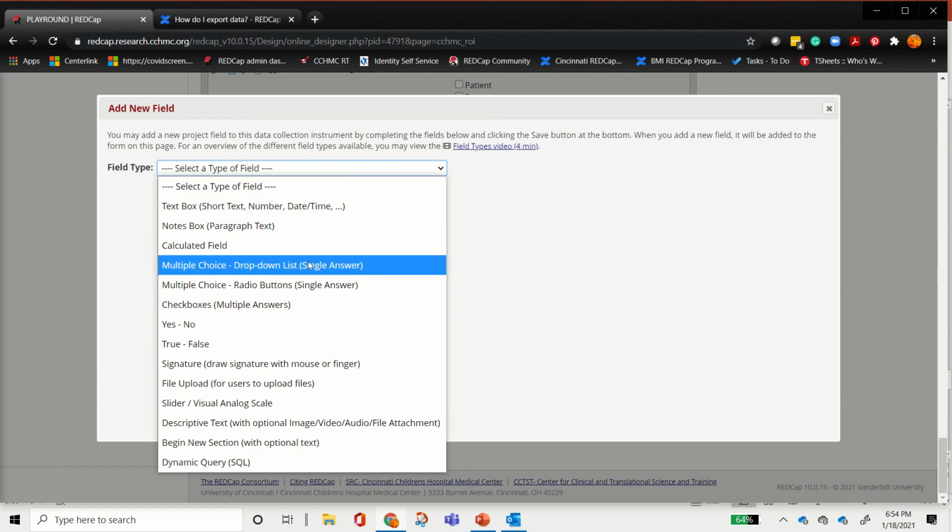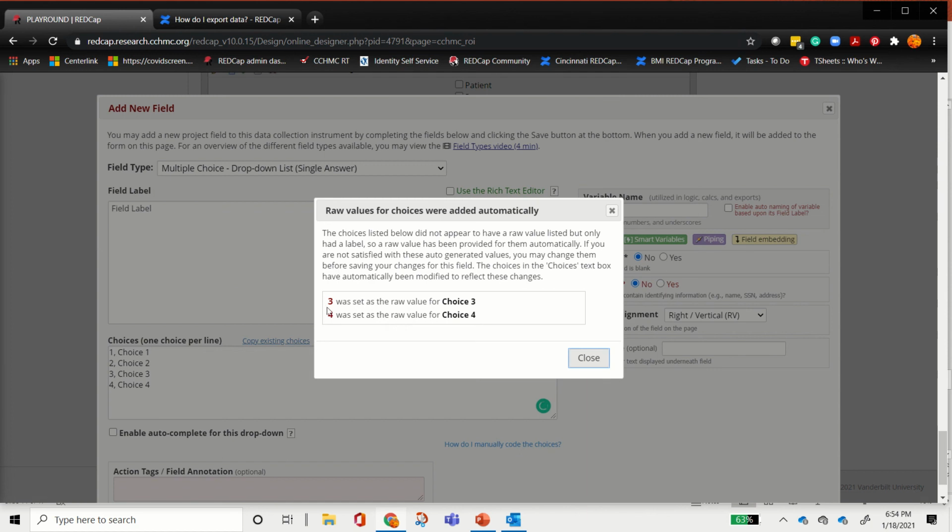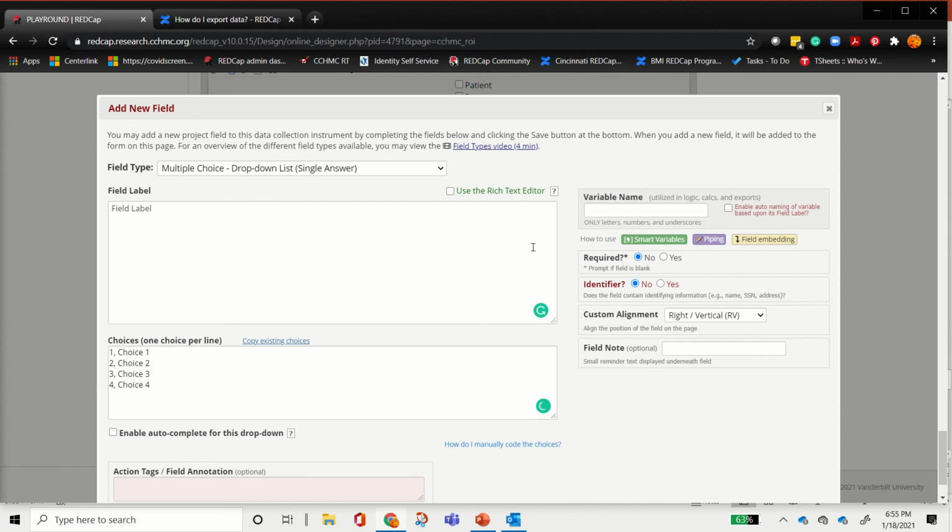So let's just say for this one that we wanted to do a drop down box. The first thing we would do is say what our field label is. And we want to give our choices. So we're going to give the code of what our choice is. We're going to put a comma, and we're going to say what our option is. And you just keep doing that. And if you forget, REDCap's going to automatically give you some options. So if I click off of this, it's going to say, wait a minute, you forgot to give number 3 to this one and number 4 to this one. So it automatically gave us some coded values in this particular case.